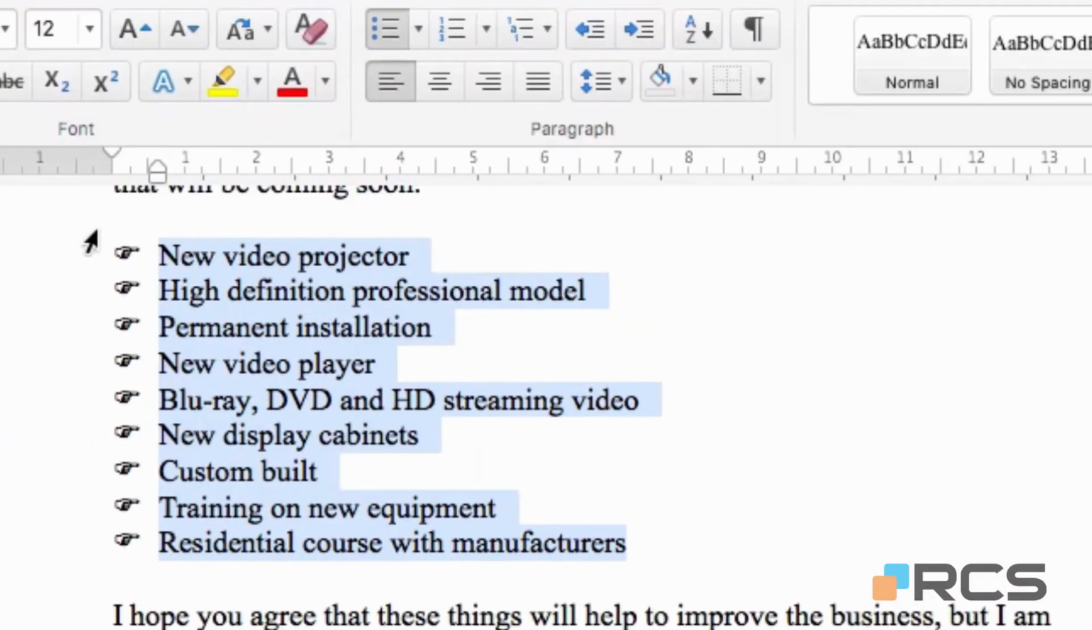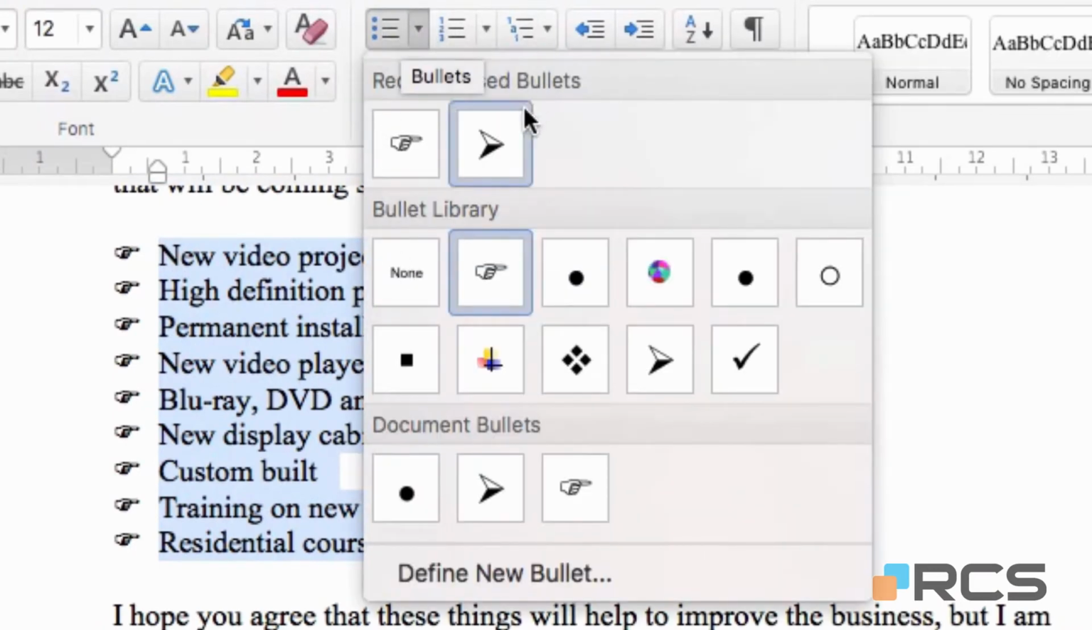But for now I think I'll switch back to one of the more basic bullet images, so if I click on the drop down arrow again I'll select that arrow shape.